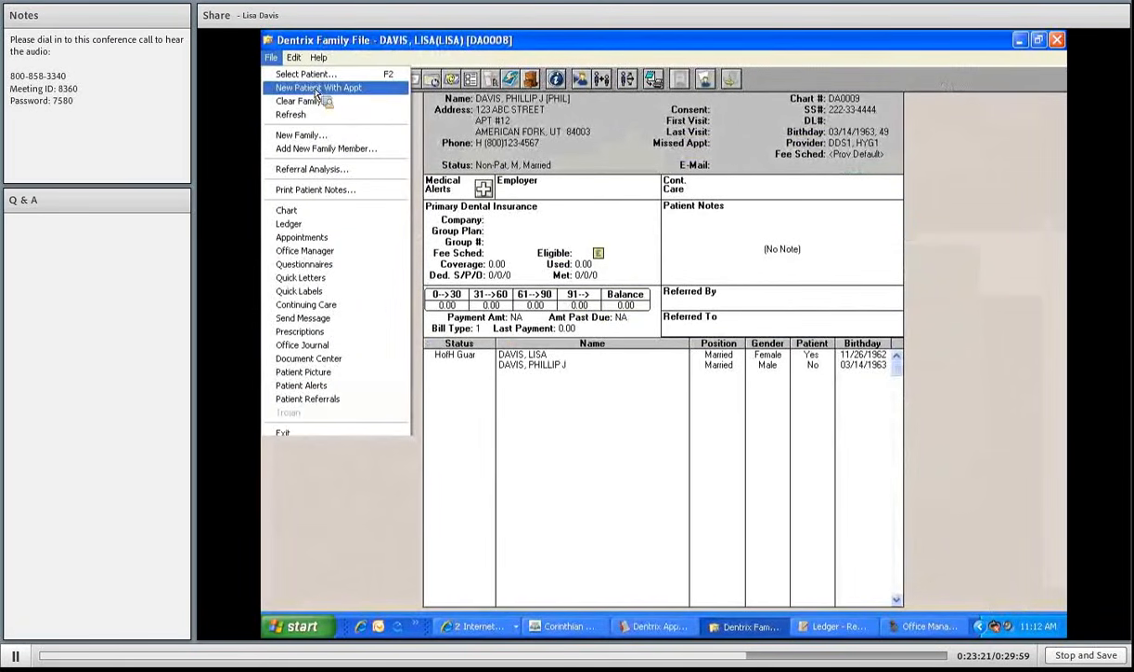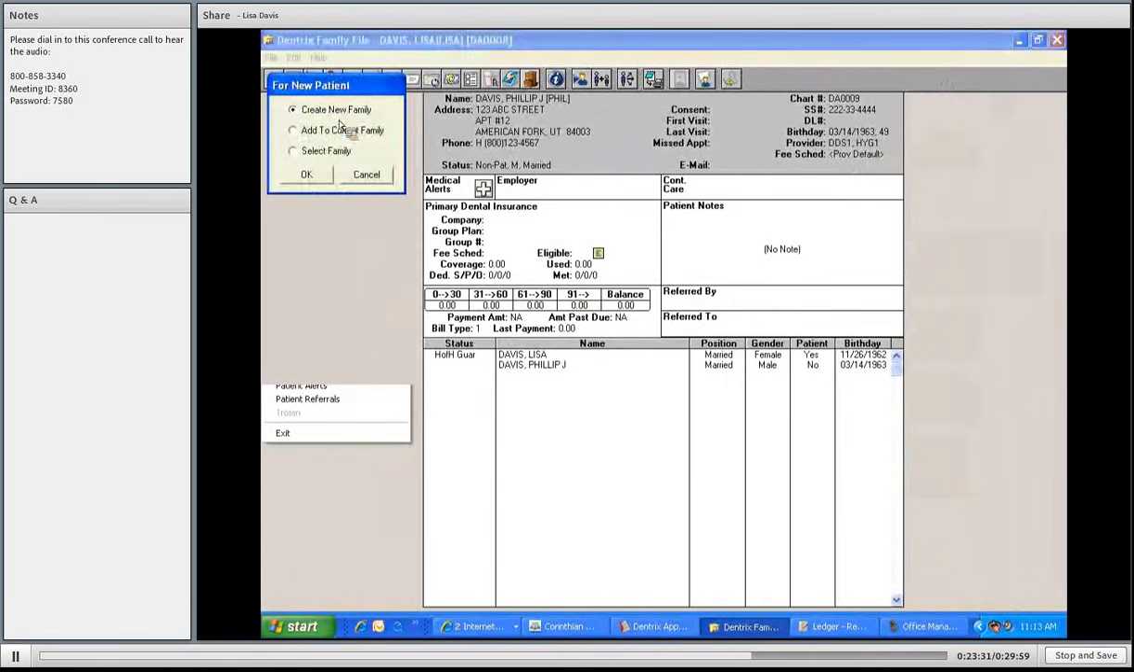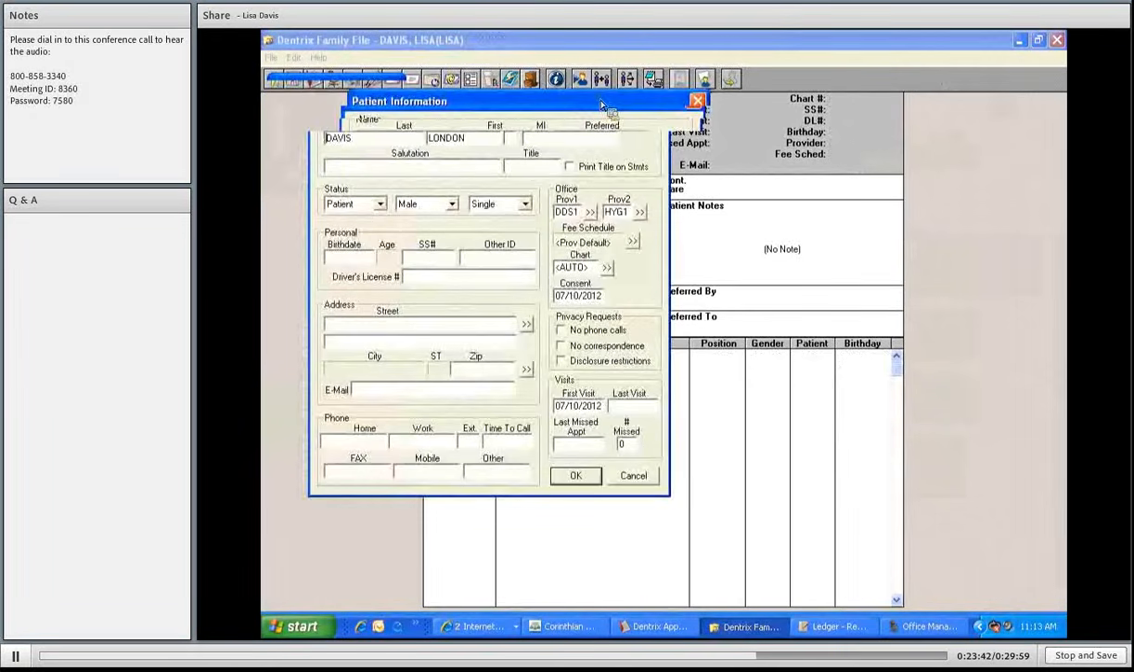I now have this patient data that I can update for London. Davis, London, prefers London. By the way, this is a little important because you can run lists or set your schedule up by what they're preferred to be called rather than their real name. I tab down to status. She is now an active patient.